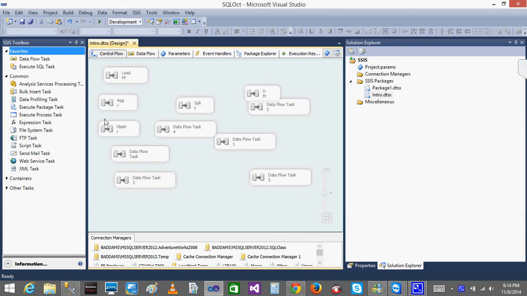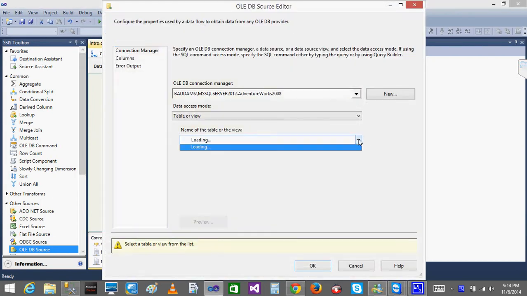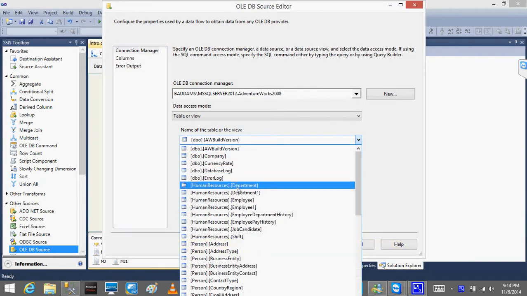So I will drag and drop one data flow task, done. In this I will take the OLEDB source. In the OLEDB source, I will take the AdventureWorks database. I will take a table which has a large number of records.